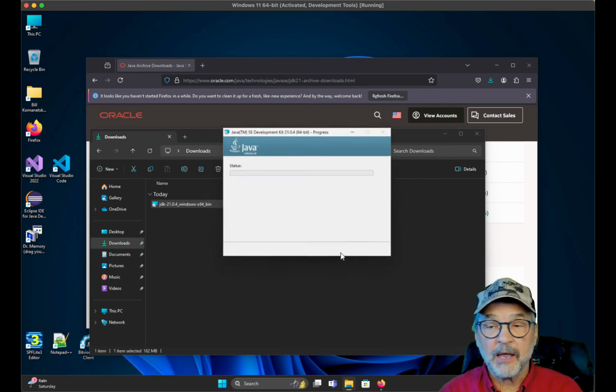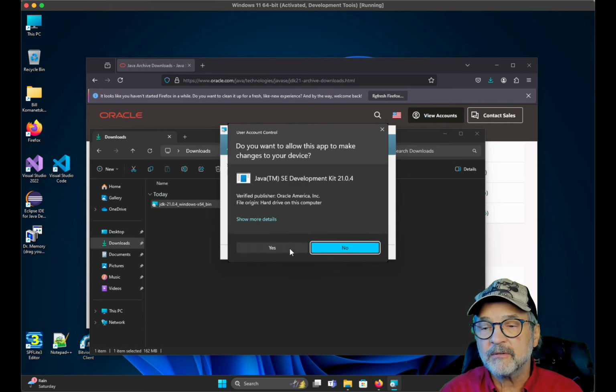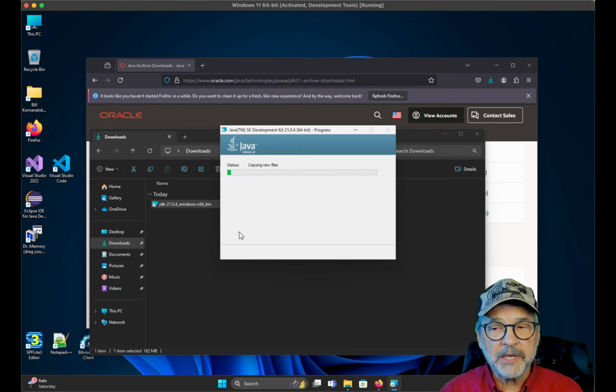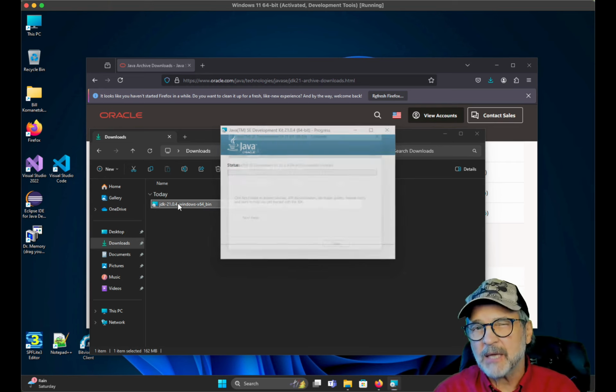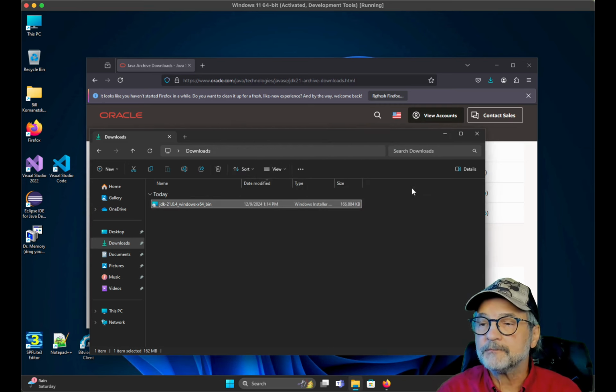So I'm just going to click Next on everything. I'm not going to change anything, just leave the defaults. And then once the installation is completed, it only takes a minute or so. It depends upon the speed of your computer. Then you can delete the installation program. I actually like to keep it around just in case I need to reinstall later on. You can click on Next Steps, but I'm just going to click Close here.